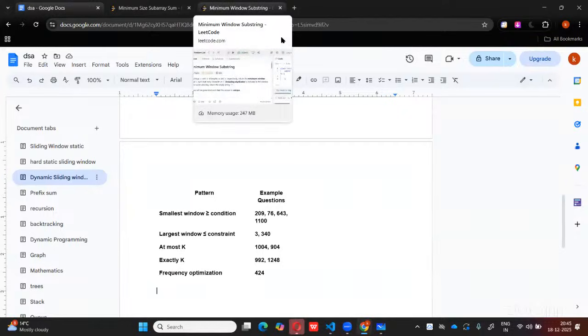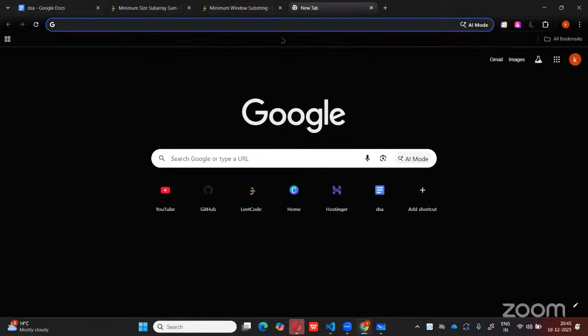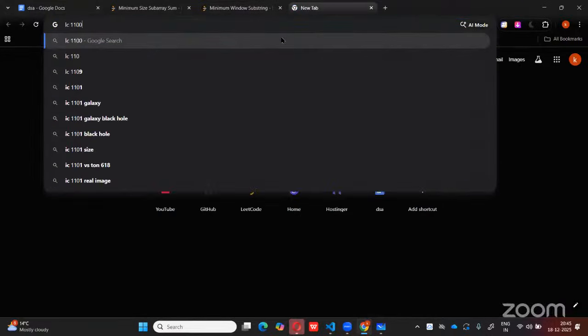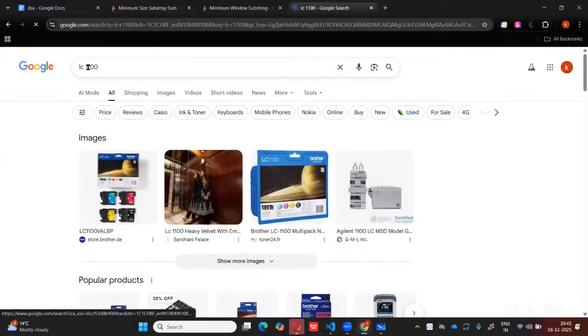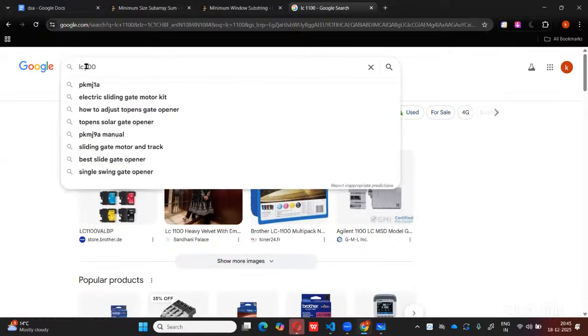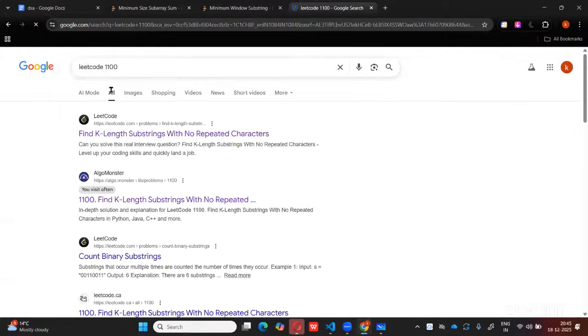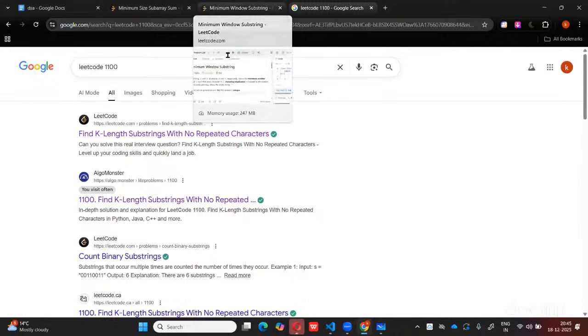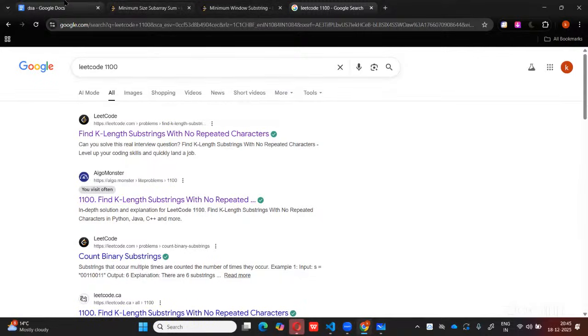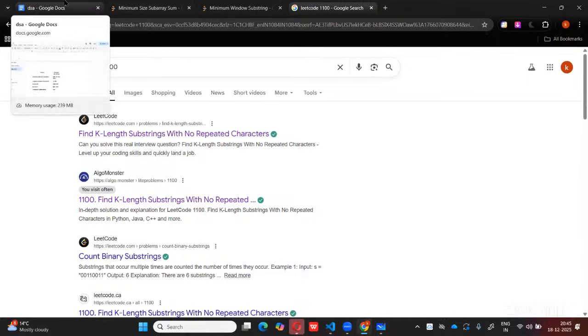Show it once. One minute. LC 1100, LeetCode. This is also done, right? This is long also, done. Yeah, we have solved it on Algo Monster, right? Remember? Or it came on LeetCode. Yes. So this also we have solved.